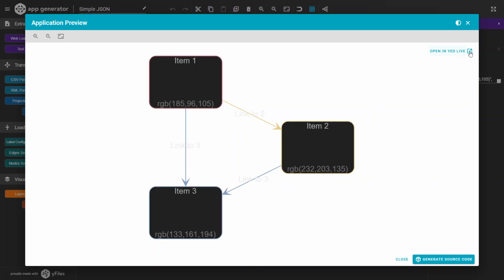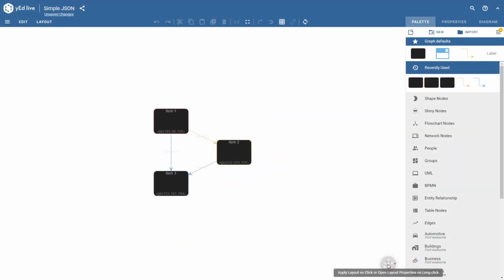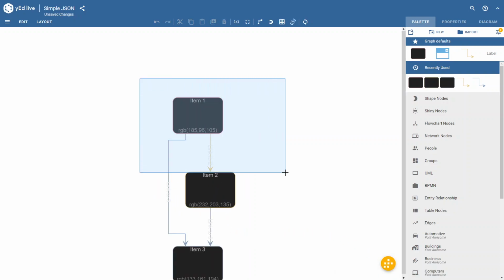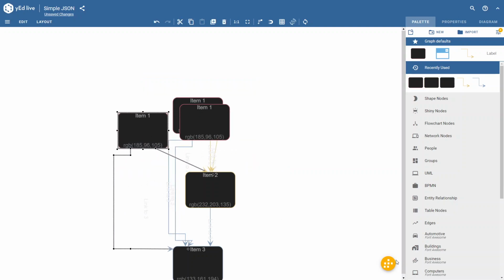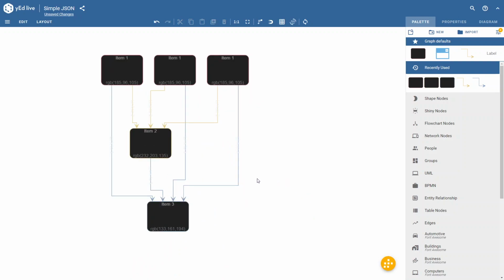But what I would like to show is how you can open the graph in yEd Live directly just by clicking over here, and it will import that graph for you into yEd Live, and then you can use yEd Live to modify the graph and play with it, do all the kinds of stuff that yEd Live offers. So that's how you import JSON data into yEd Live from a dynamic web source.